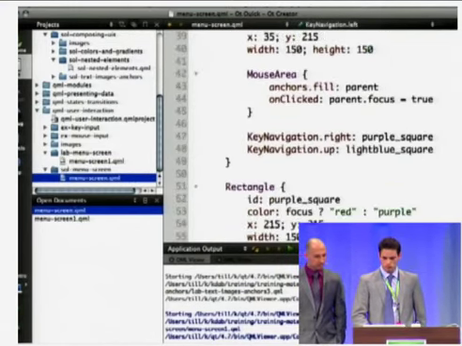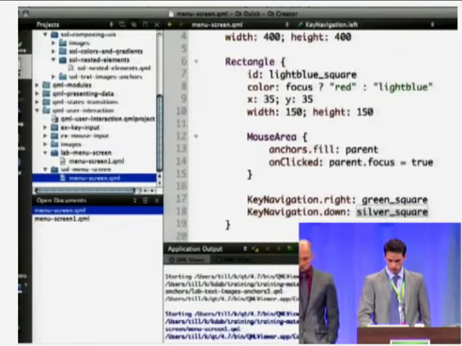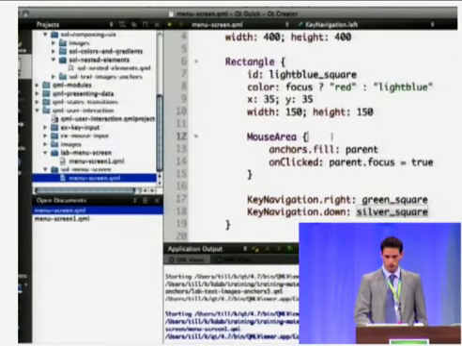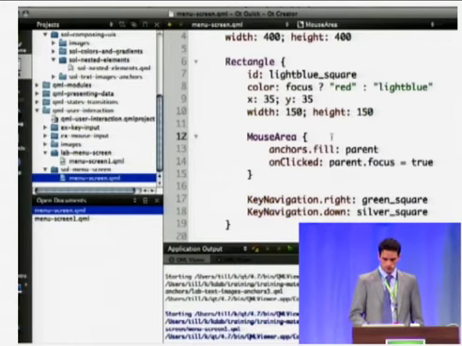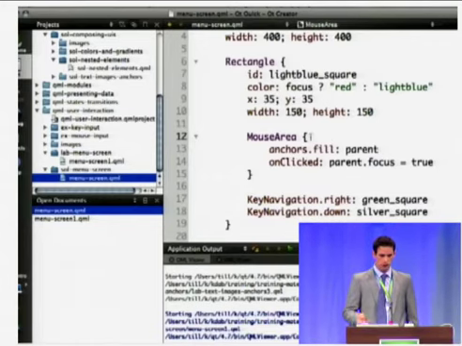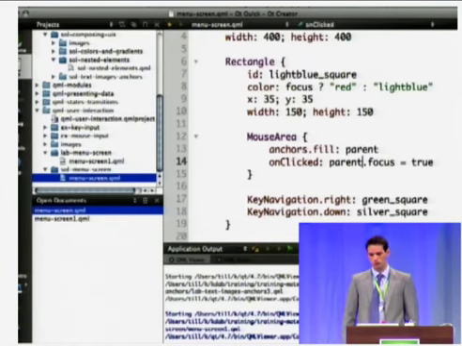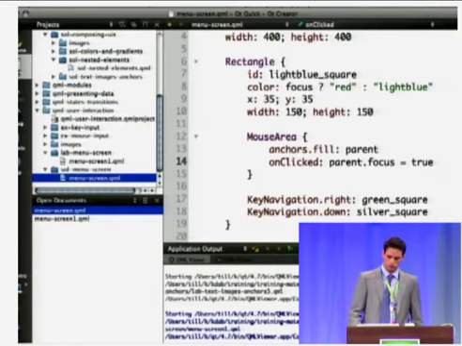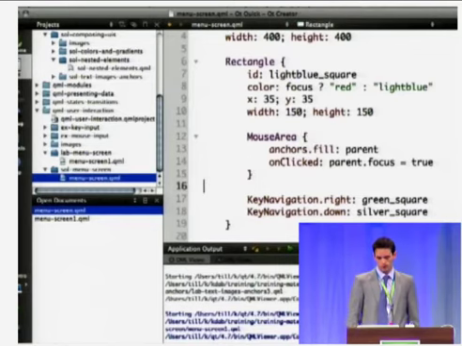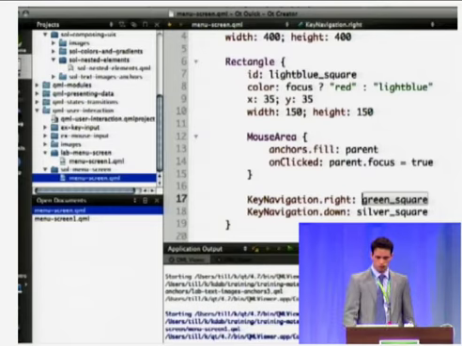So the solution, the way that that is achieved, is we need a mouse area on each of the rectangles. And that's going to fill each rectangle. Anchors fill parent the usual way. And we say that when that mouse area is clicked, we want that rectangle to get the focus. We also define the 2 key navigation elements which Till just described. So when I go right from the light blue square, I need to get to the green square. And if I go down from the light blue square, I should get to the silver square.